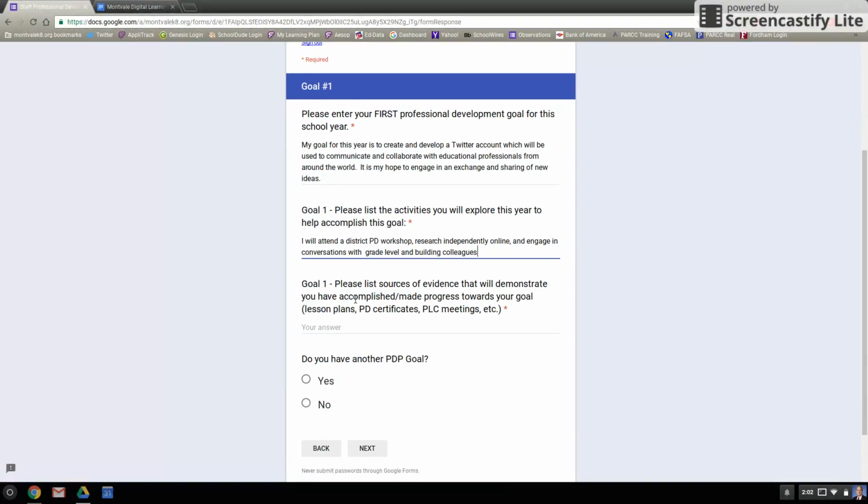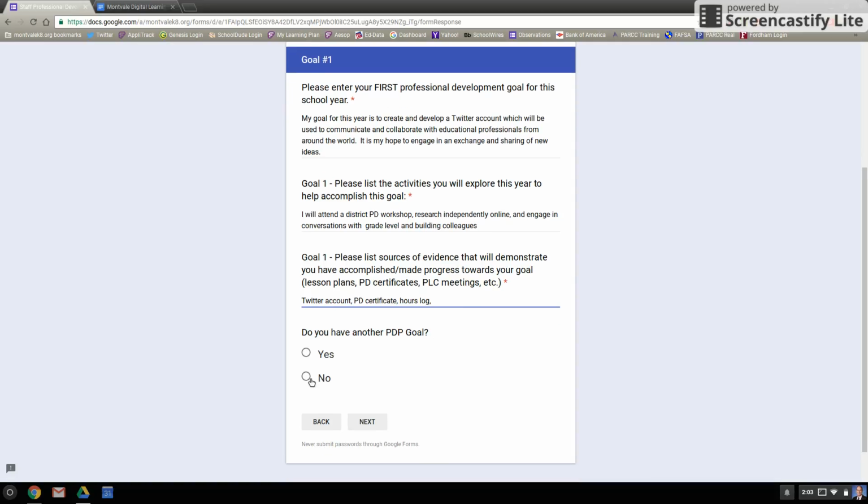And for goal 1 again, please list sources of evidence that will demonstrate you've accomplished or made progress toward your goal. So I'll have a few things. I'll have hopefully my Twitter account, which will be available online. I may have a PD certificate or two. I may have an hours log of activities and conversations I've engaged in, etc. Things along those lines. Then it says, do I have another PDP goal? I'm going to say no.